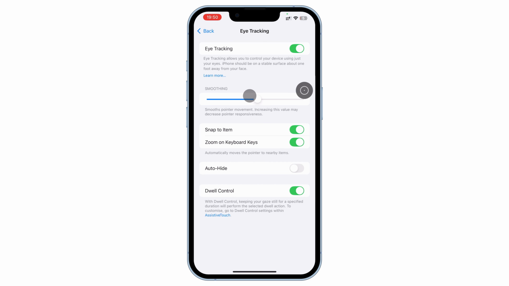Once calibrated, you'll see a small dot on the screen that moves as your eyes move. This dot shows exactly where you're looking, and you can use it to navigate your iPhone. To scroll or change pages, simply look at the edge of the screen.